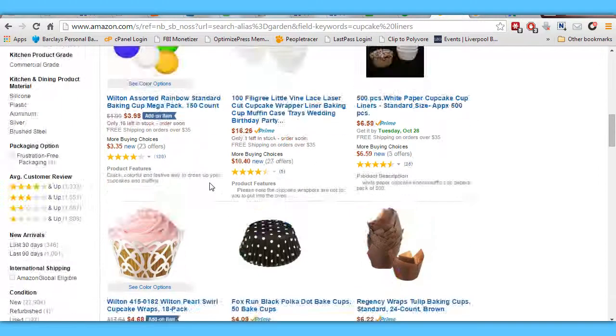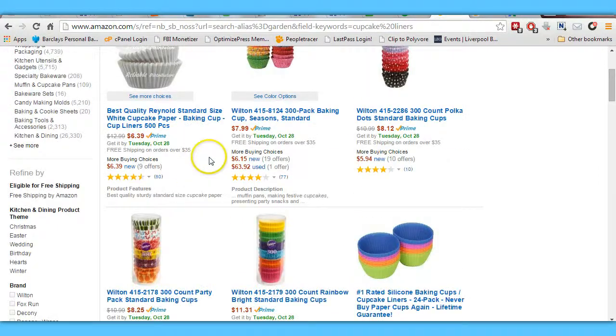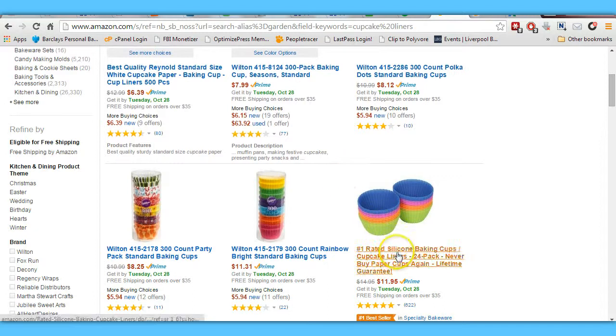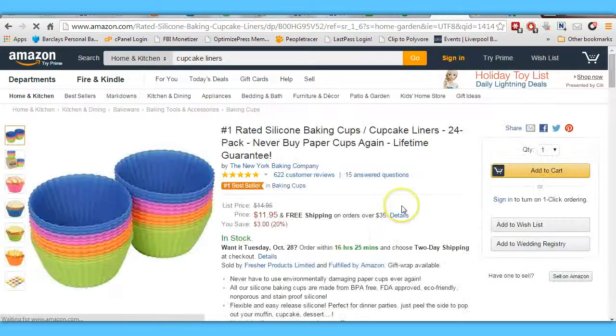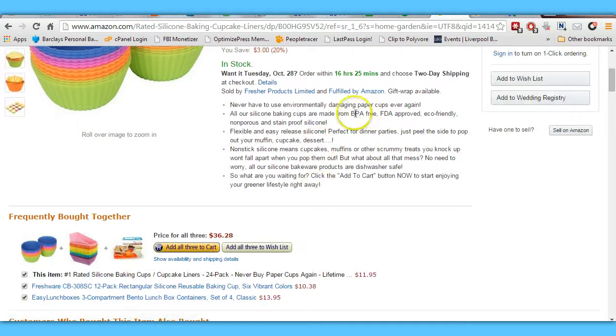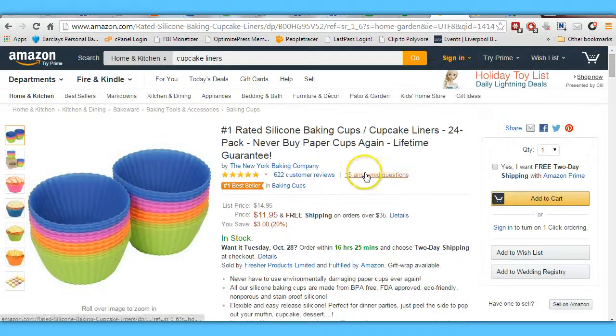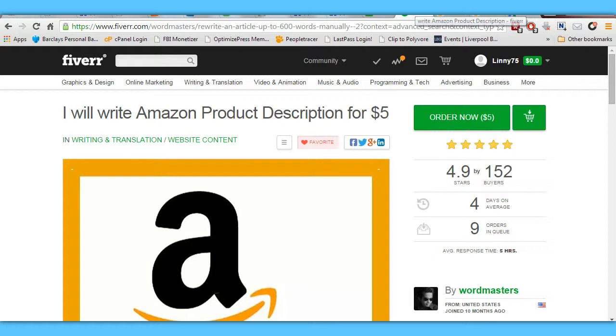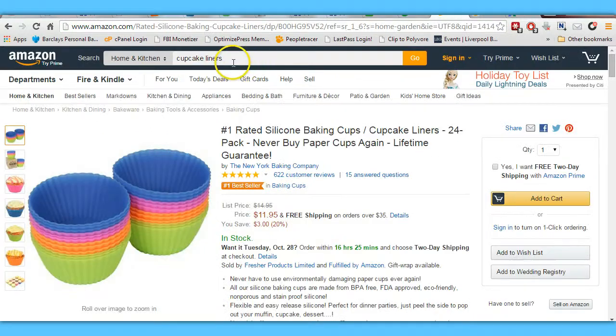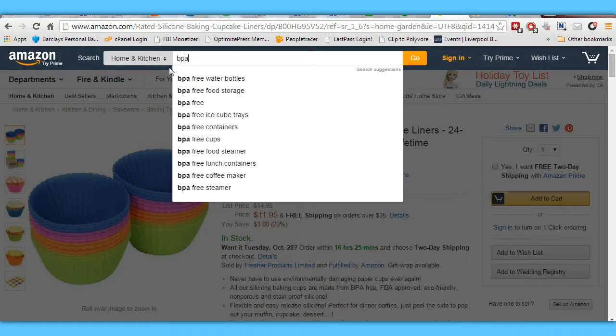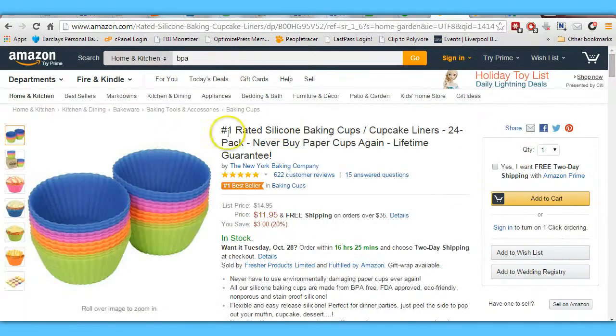Okay, so another thing is when we start looking in people's descriptions. So if we look in this description, for example, here, one of the things you can see is BPA free, FDA approved. So another thing that we could put in the title, if we actually do a search on Amazon, and we search BPA free, you can start to see, we put BPA, we can start to see we've got BPA free food storage. So BPA free is a very important keyword and that's something else that can be added to the title.